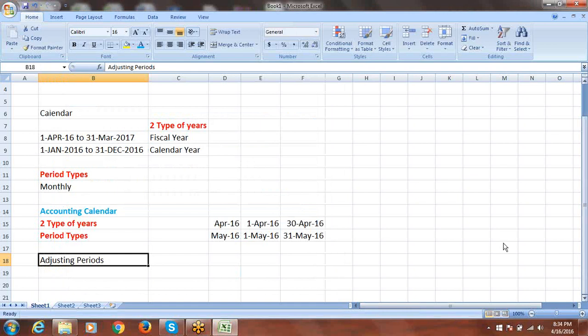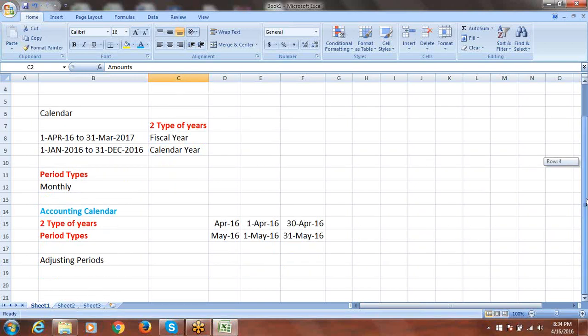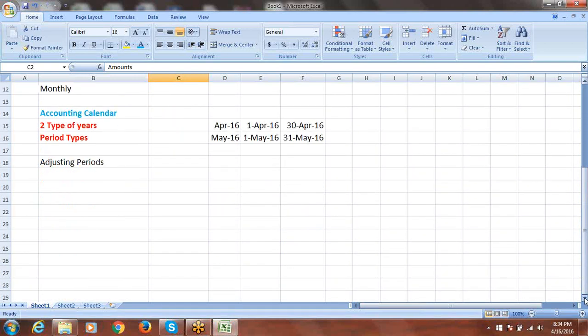Now we'll talk about amounts. When you are recording any transaction, it's mandatory to specify the value, whatever you are purchasing or selling, with amounts. The volume of the purchase and payment in terms of monetary value, we have to write. So for example, I'm going to write the amounts as 10,000, 20,000, 30,000, or 500.